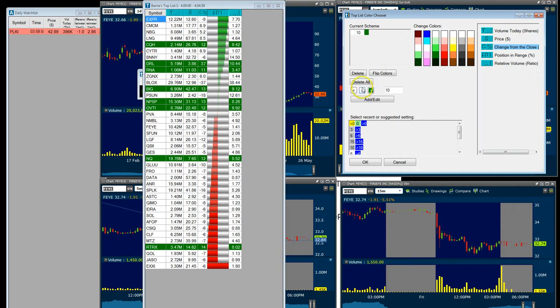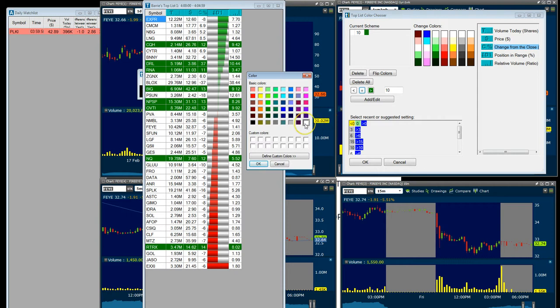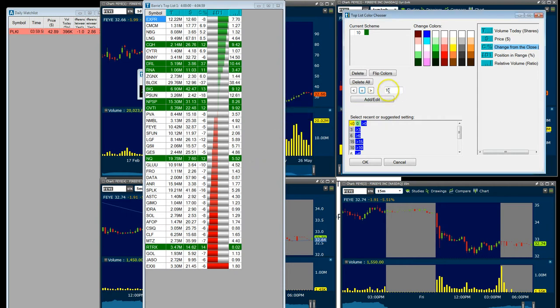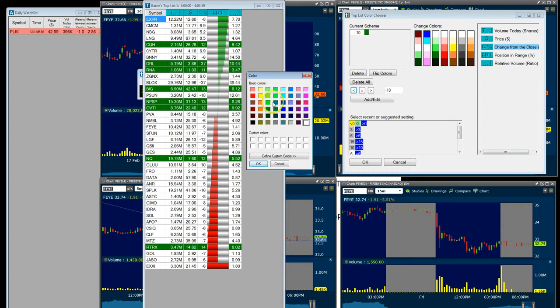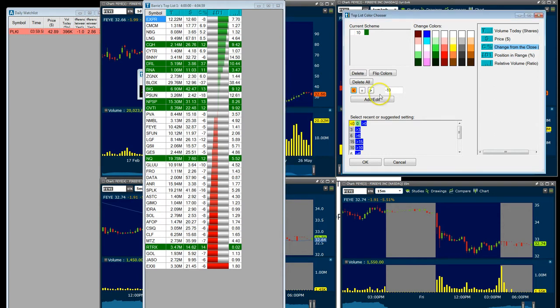Now, I'd like to also draw my eyes to the ones that are less than 10%. I'll start exactly the same way. I'll zero it out, as I call it. Okay, now this time I'm going to type in -10. And we're going to go less than, and I'll assign it this color. And I'll say OK, add edit. And now you can see your eyes are drawn to the stocks that are greater than 10% down.